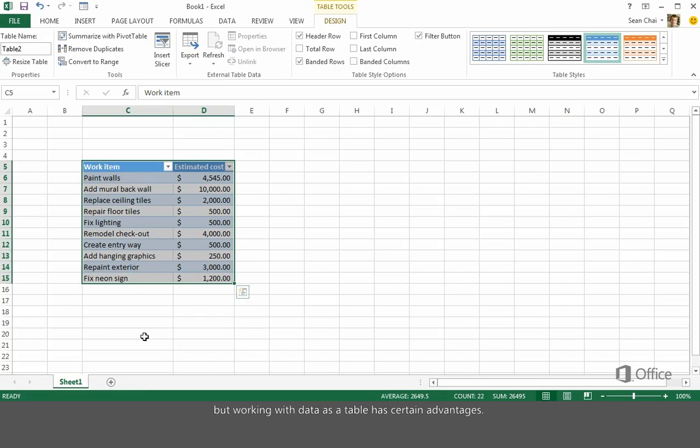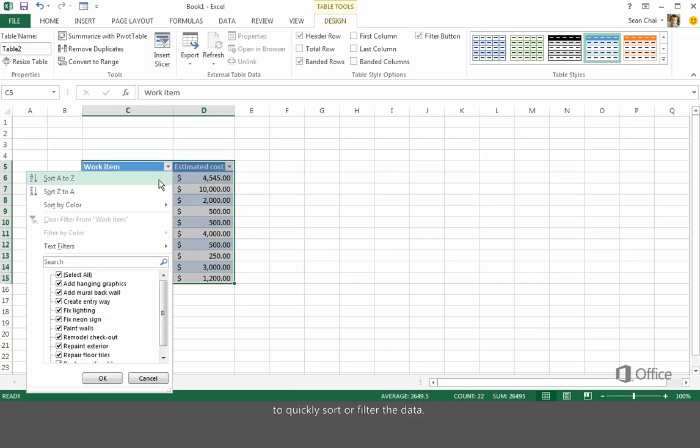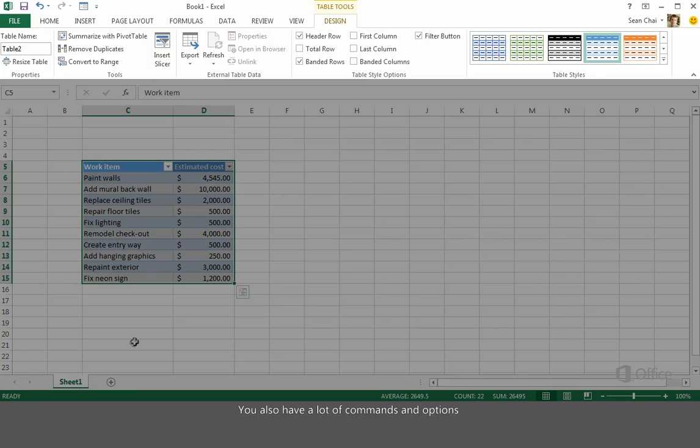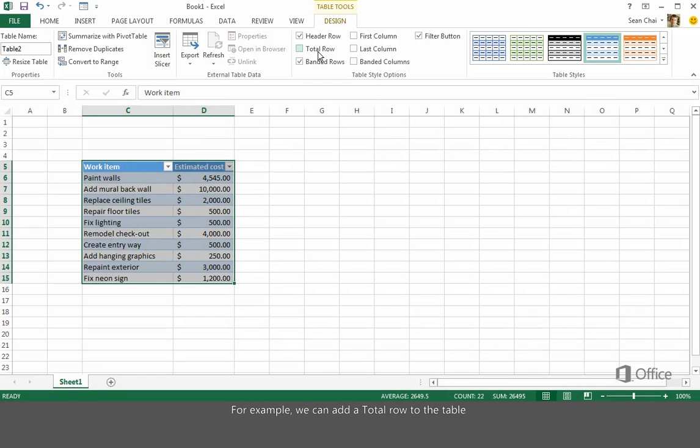You don't have to do this, but working with data as a table has certain advantages. For example, you can click these arrows to quickly sort or filter the data. You also have a lot of commands and options to choose from up here on the ribbon. For example, we can add a total row to the table, or remove the banded rows.